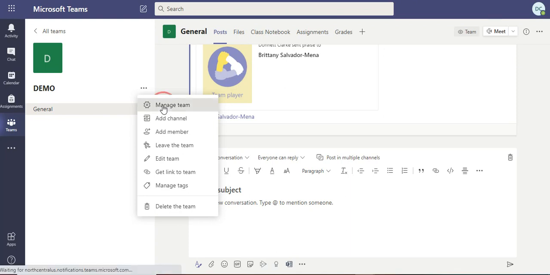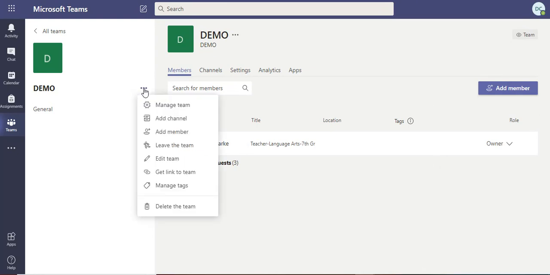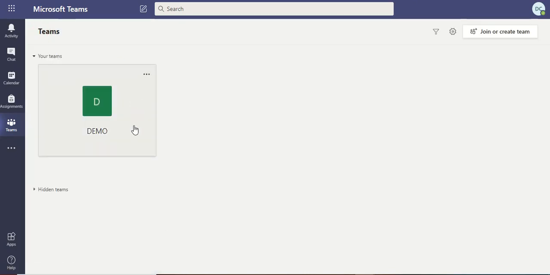You go here, you click on members, and this is where you can edit your members. You can add more members, you can delete members, and that's right here, these buttons here. Manage team. You can add more members. Through here, you would click the drop down menu down here where it says members and guests, and you can delete members. Okay, so now that we've done that, let's go back.